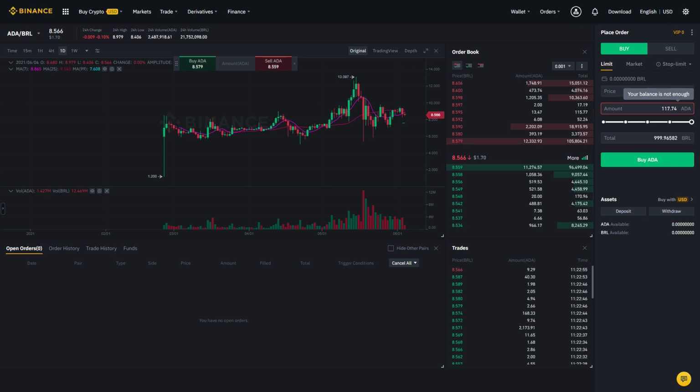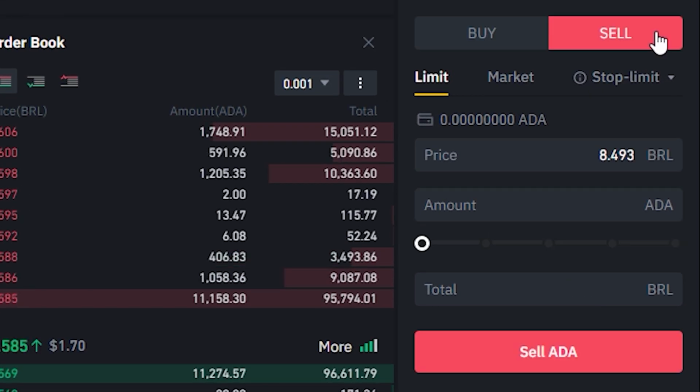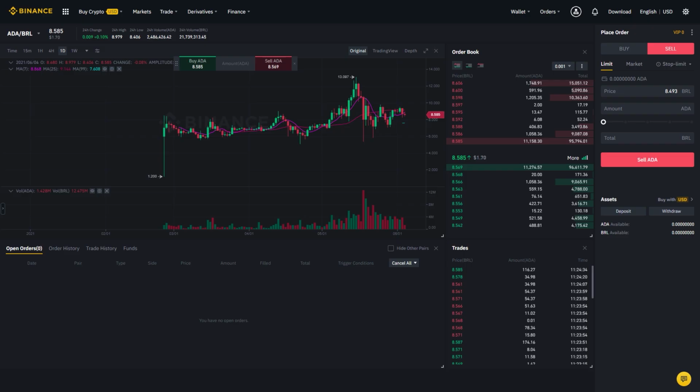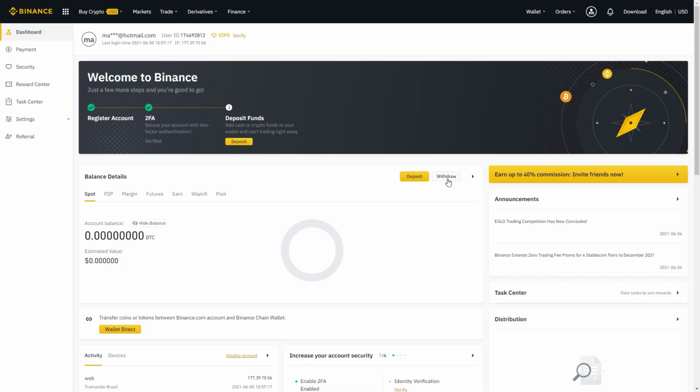Now if you wish to sell them, simply click on Sell. Select the price you wish to sell them. Choose the amount of coins or the value of them based on your currency to sell. Click on Sell ADA. Now the order is created and you have to wait for somebody to buy your coins. After you sell your coins, the money will be available in your wallet and you can withdraw it or buy another coin. If you wish to withdraw the money available in your wallet, click on Withdraw.